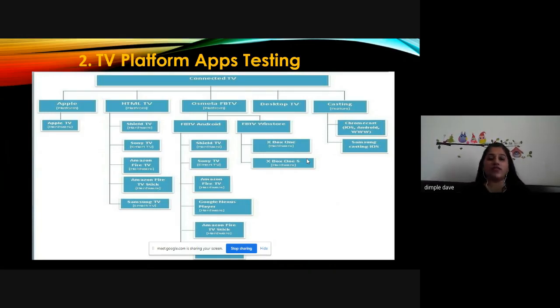So here at my first level, I show all the languages supported and what kind of development environment is required for these set-top boxes to get application development, right? So first we will study Apple. Apple is a separate individual platform, right? So if we want to develop any applications to make available on Apple TV hardware, then we have to choose the Apple platform environment for development.